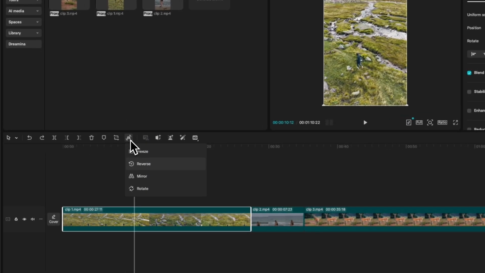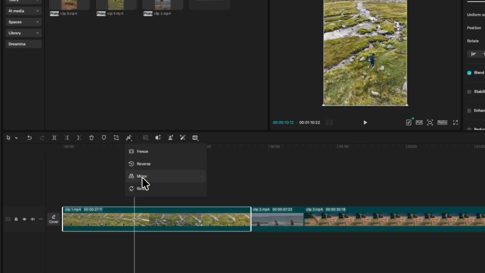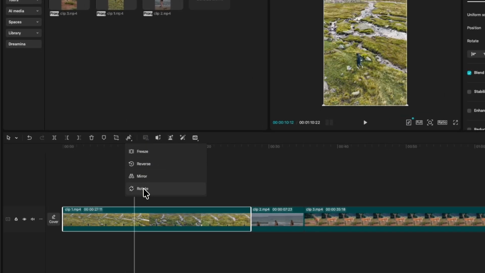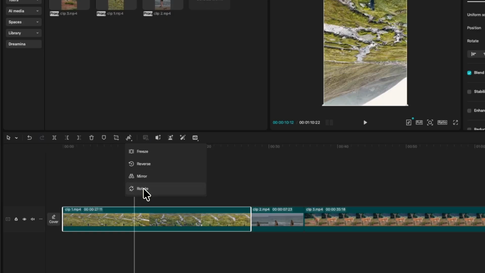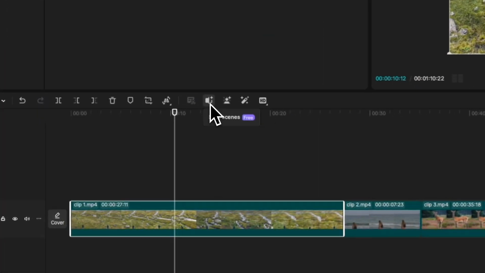Then we got mirror, and with this you can flip your image or a video. And at the last, we got rotate button for rotating the footage. Then we got some AI tools, and the first one here is split scenes. And this automatically divides long videos into shorter ones.